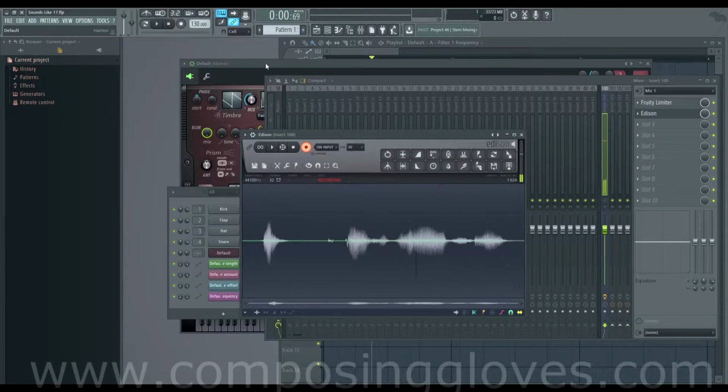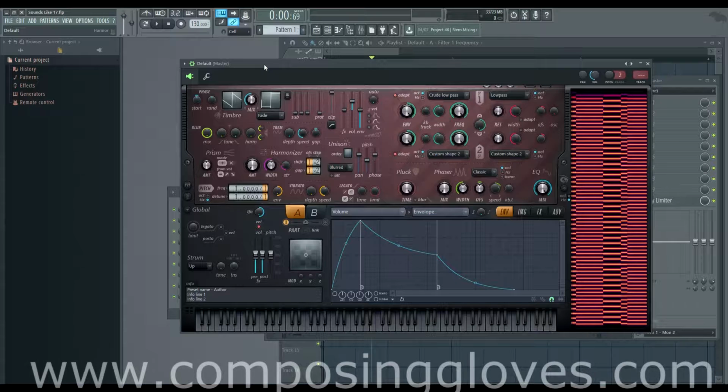Posy Gloves here, and this is another video in the Harmor from the Ground Up tutorial series. Today we're going to be talking about this whole global section right here, and there's a lot of buttons and knobs. Some of them are important, some of them are less important.